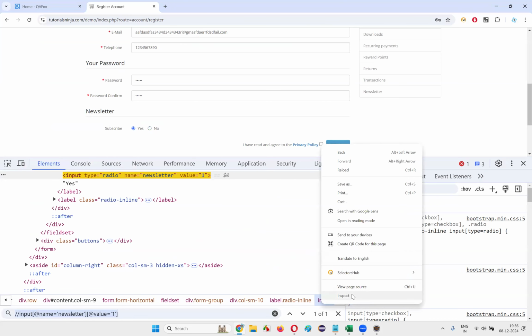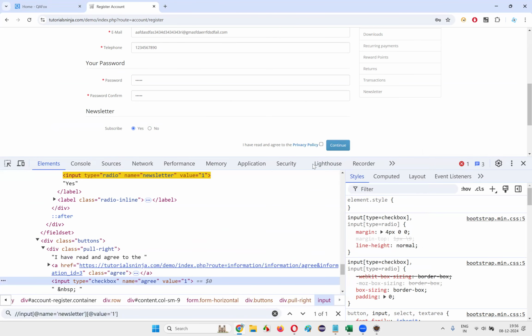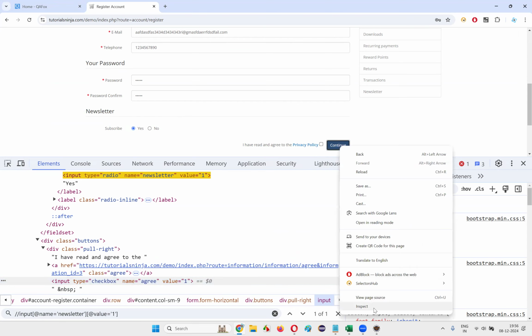Then I need to select the checkbox. I should not be selecting the privacy policy. I'll not locate it, neither. I'll not perform any operation on the checkbox field here. I'll not select this. I'll directly click on the continue button here.